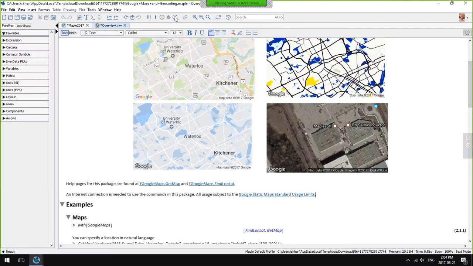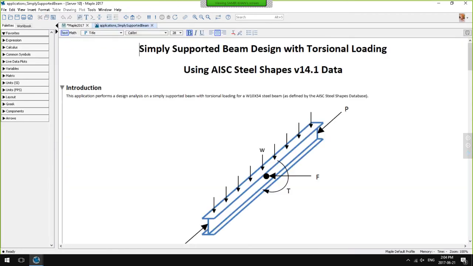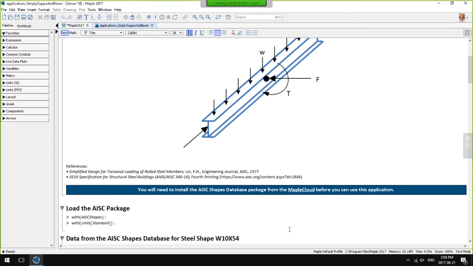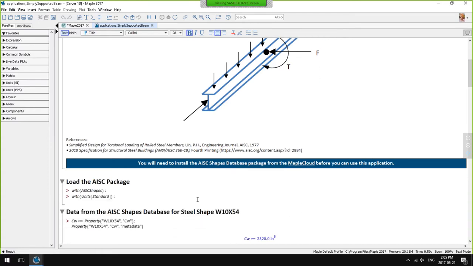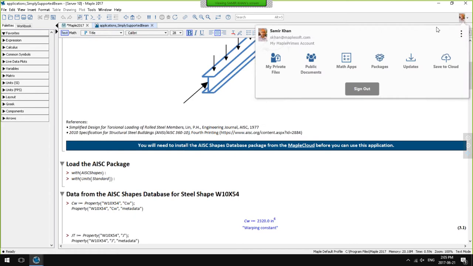As I've already mentioned, once you've downloaded and installed a package, you can use that package's functionality in any of your application. For example, here's an application that performs a design analysis on a steel beam under load and torsion. It uses the AISC Shapes database package available from the MapleCloud. Once you download and install that package, you can extract the properties of structural steel shapes and use those in your design calculations. If the package author updates the package, you're notified in this window here. This lets you quickly update the package with the new version.